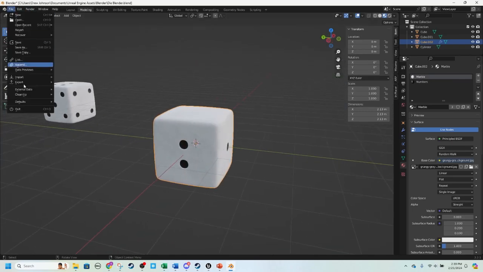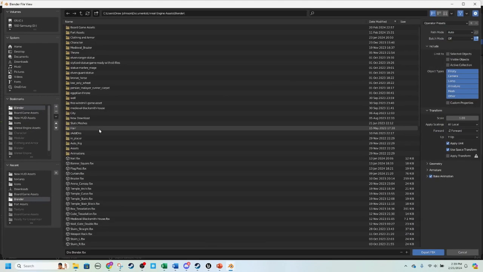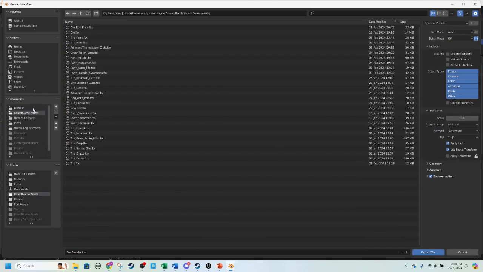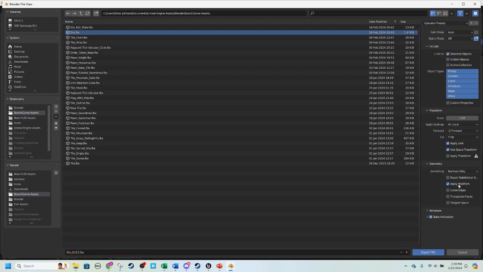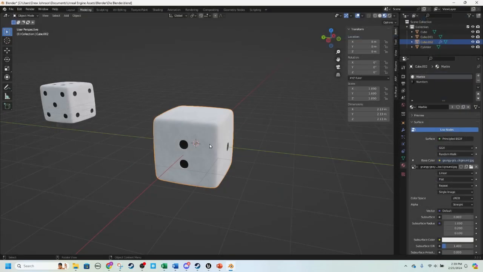Okay, and then from here we can file, export as an FBX, and board game assets. We'll just call this die 0, 1, 2, 3, just for the numbers. Selected objects only, and then under geometry, smoothing face only. Export that FBX.